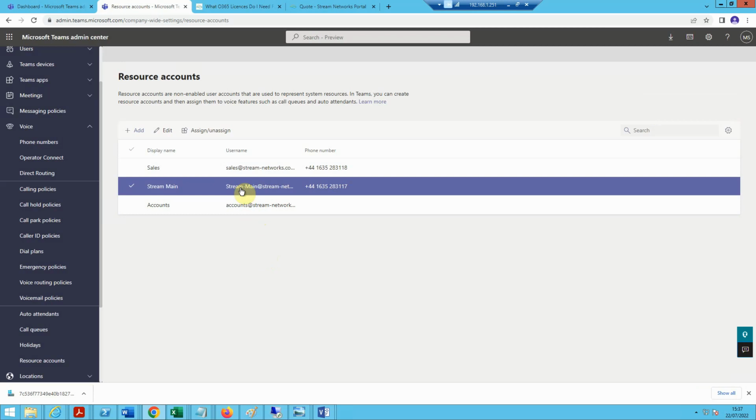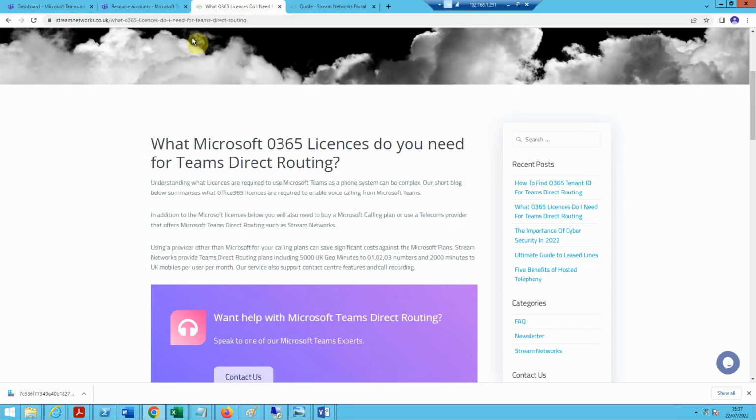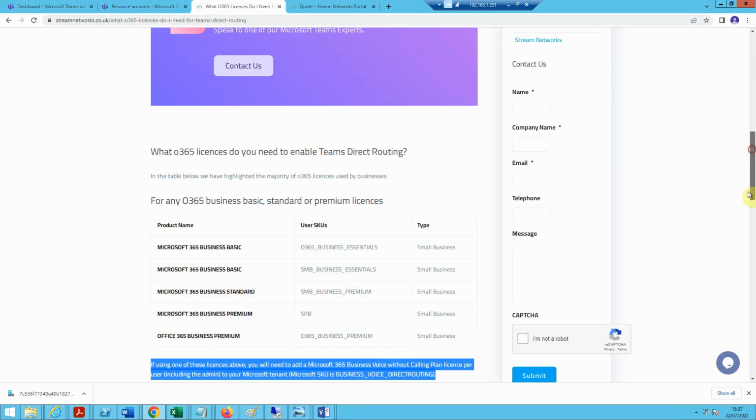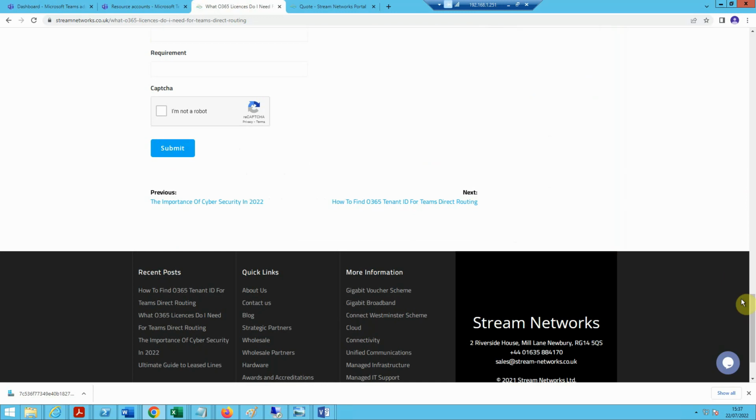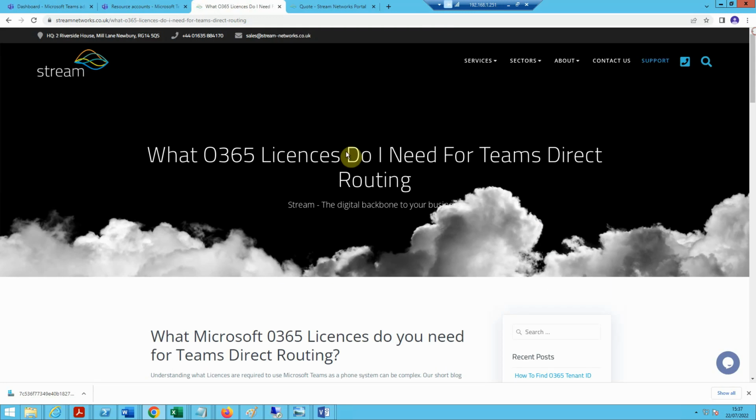If you want to know what license you need to get Microsoft Teams Direct Routing working with all the cool functionality, we do have a blog on our website. You can find it at the bottom of our main website in the recent posts section: What Office 365 licenses do I need for Teams Direct Routing? It does explain what you need there.